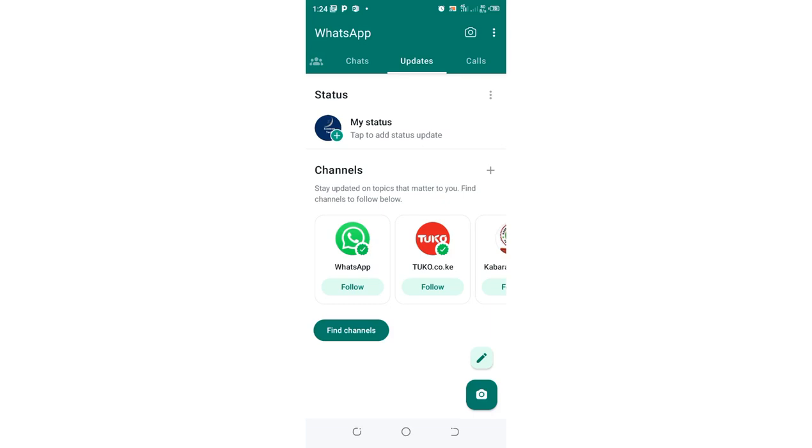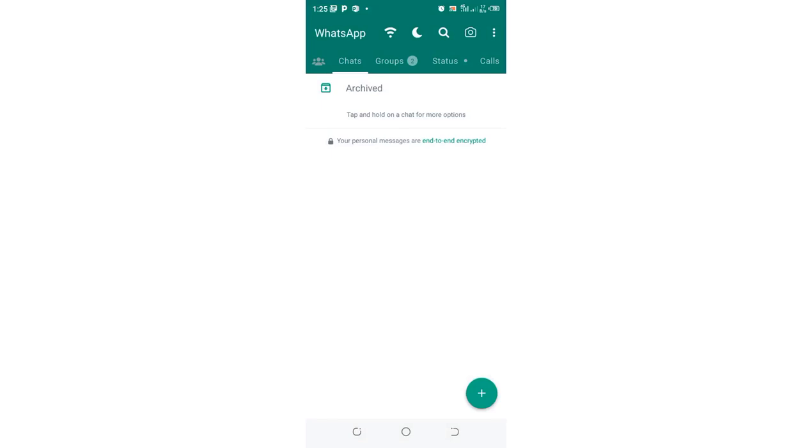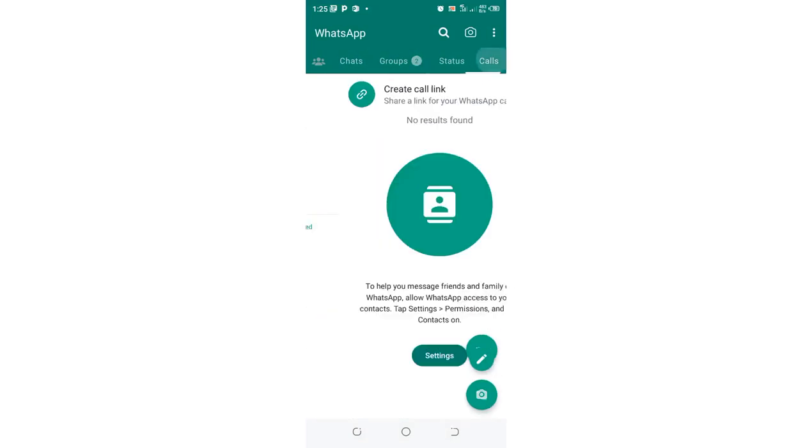But if you don't want to have this thing at all, just jump to the WhatsApp mods. So I advise you to move to GB WhatsApp, the original GB WhatsApp, which does not contain ads. I have it on my phone, so it is here. You can see it is so simplistic. It just contains chats, groups, status, and calls.